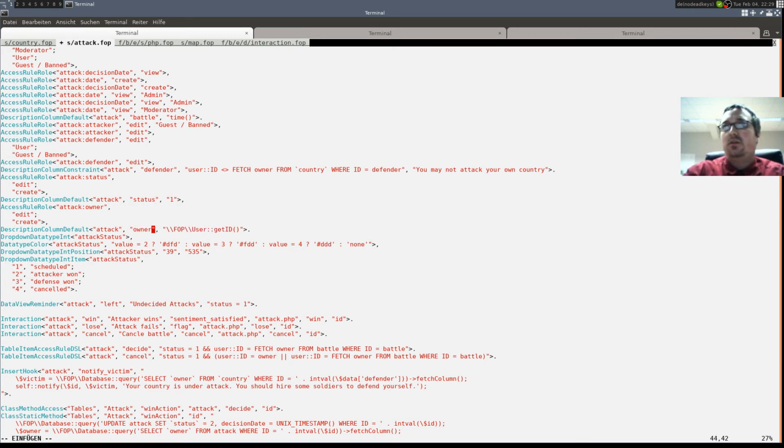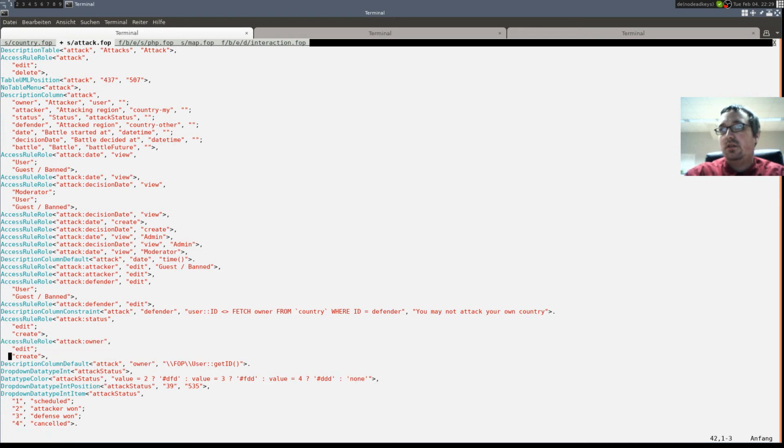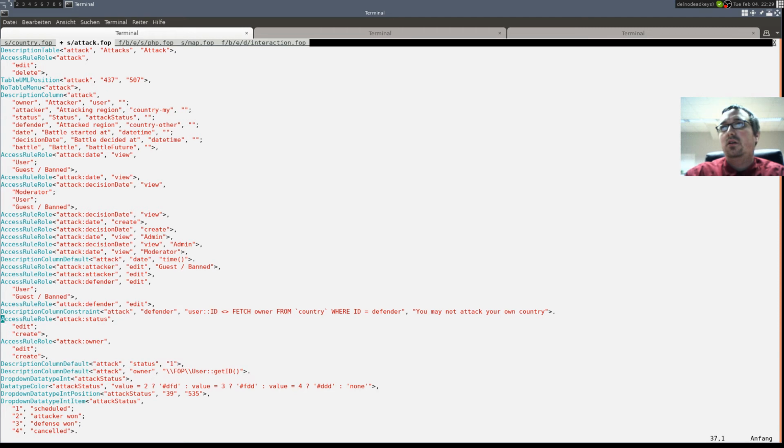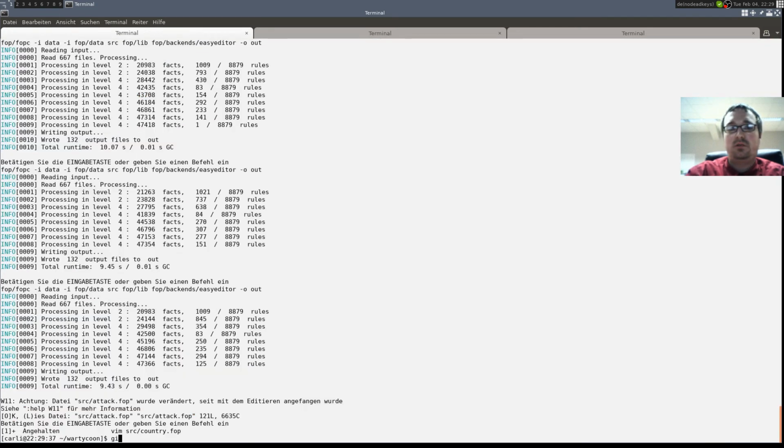Attack owner should be user get ID. Column default. Battle date must be time, status must be 1, and owner must be user get ID. There's some bug in the move code of the editor. Okay.